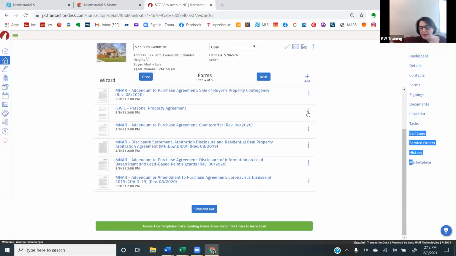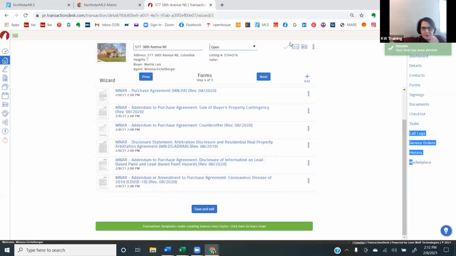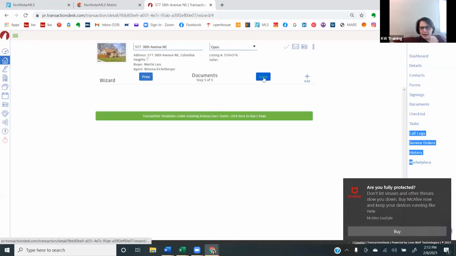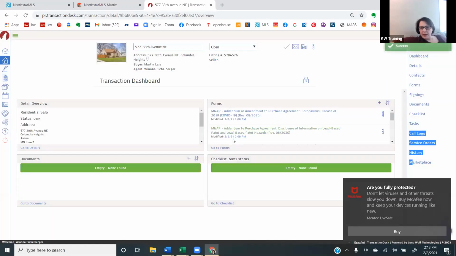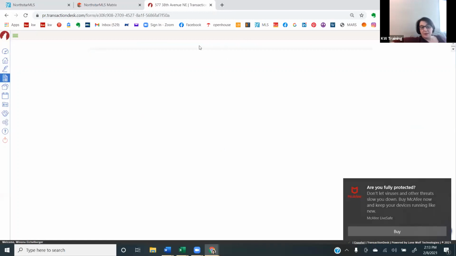let's see. I'm not going to do a personal property because the house is empty and I've already listed all of the appliances on my purchase agreement. So I'm going to get rid of that. And the counter offer is in there just in case. But I go to next and then I go to done. And then when I go in there, go to forms. Oops. I have to go up to that little house on the top and we'll go to the first.